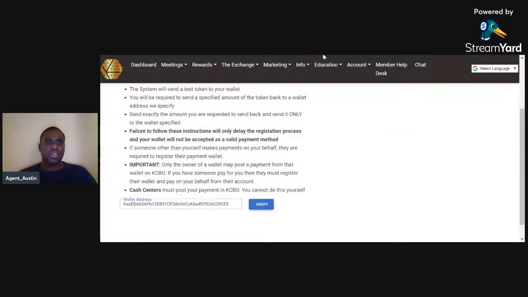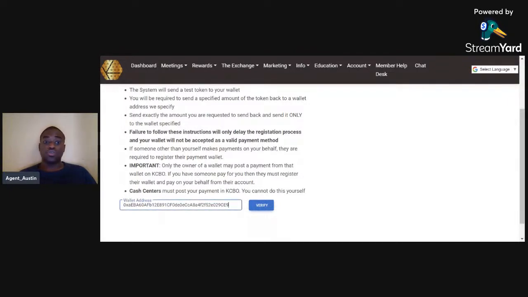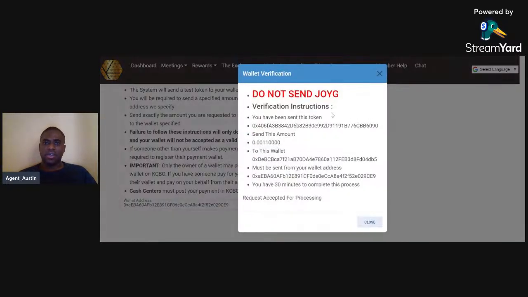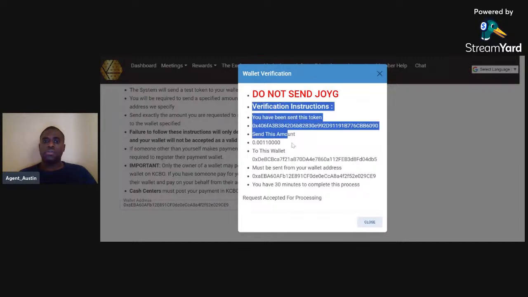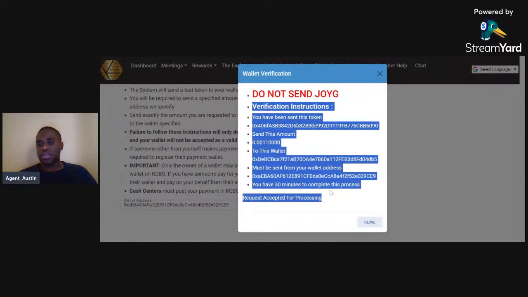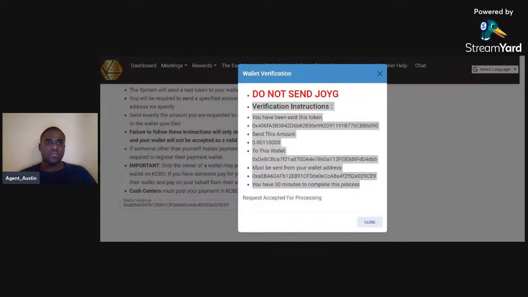Okay, so ensure that the wallet address that you have pasted corresponds with your own wallet address. So you click on verify. Now you are seeing this, okay? So what you are supposed to do is to copy this information, the verification instruction. Make sure you copy it, okay? Copy it and put it somewhere for your own safety, okay?